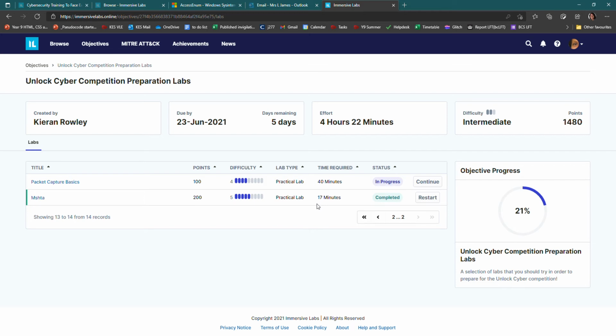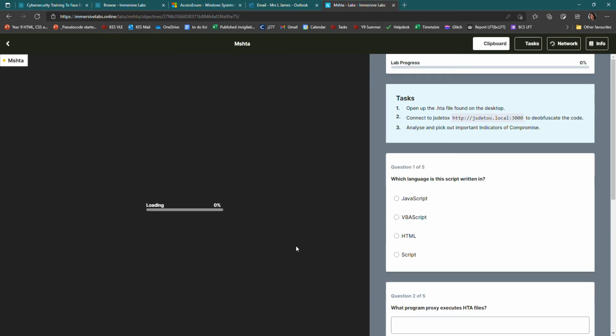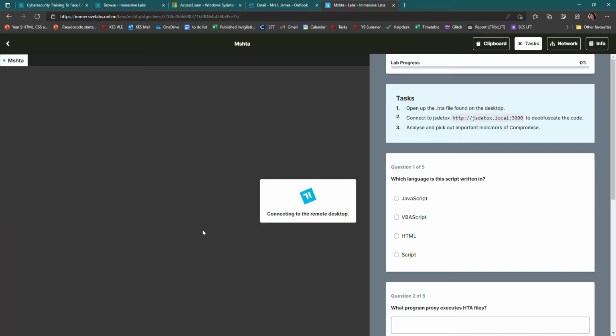So I've already completed it. Go me. I'm going to restart it again for you. So when you click restart, this is what's called a virtual environment. So it basically is booting up a separate instance of another computer. Okay. It'll take a little bit of time. It's not too bad on my home computer, on my home network, but it's a little bit slower at school.